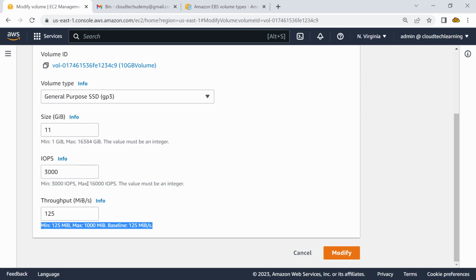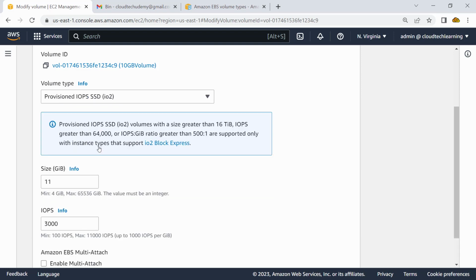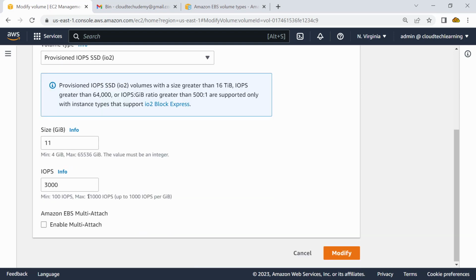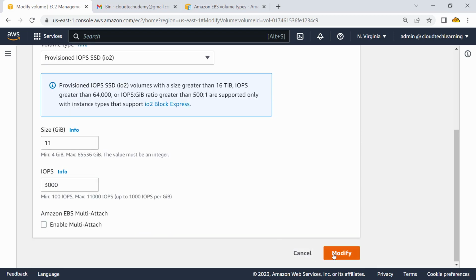Like for GP3, I could have up to 16,000 IOPS, but if I'm going for, let's say, IO2, I would have 11,000 IOPS. It is based on the per GB of it. If I say I would have you on this much size in GB, I would be able to get this much IOPS associated. So it depends on what your use case is. I would just keep 11 GB and modify it.